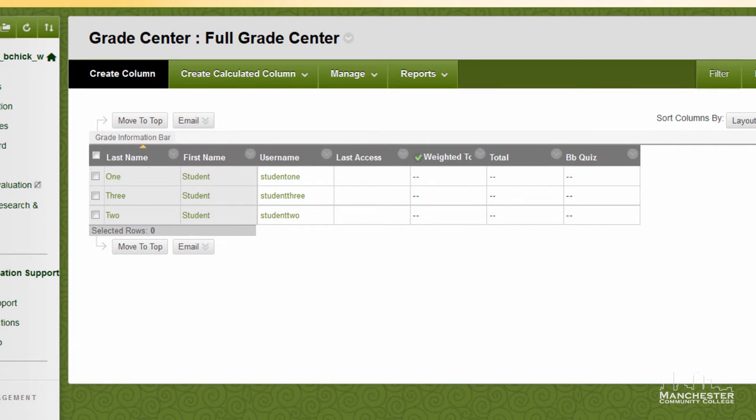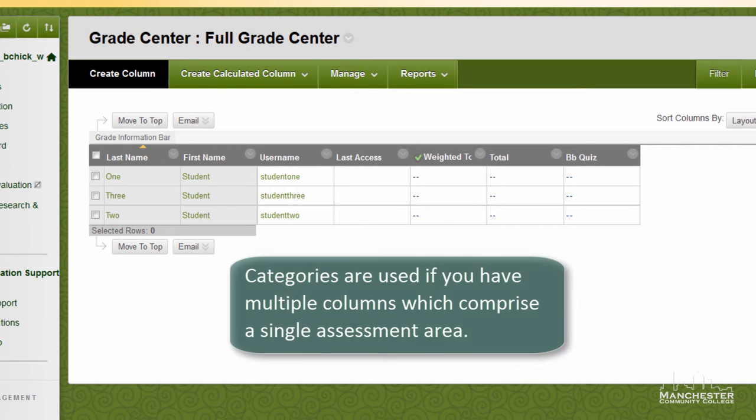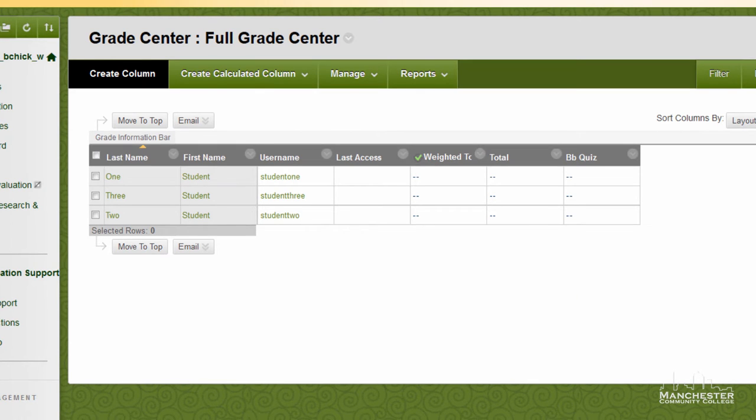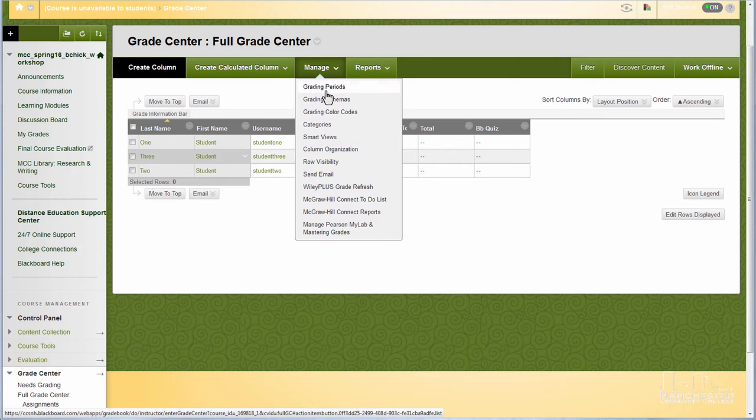So now let's assess what we need for categories. One of our last steps in the Grade Center process will be to set weights for our assessment strategy percentages. When we set up weighting, we will have a choice to use individual columns or categories. Categories are used if you have multiple columns which comprise a single assessment area. Usually these multiple columns within that one assessment area will be averaged evenly. So let's take a look at Manage Categories.